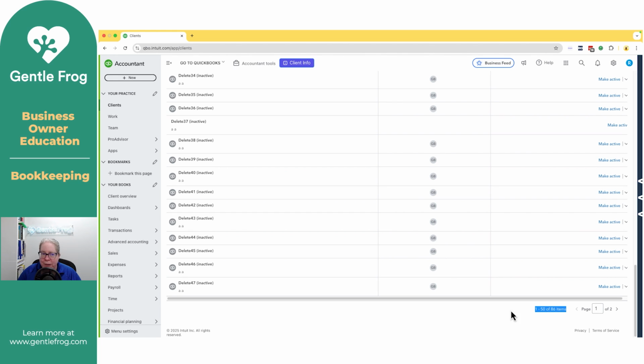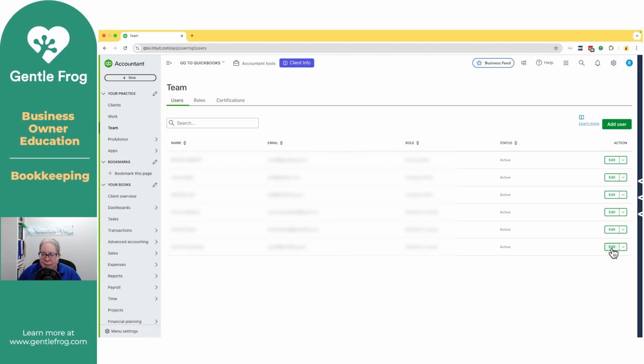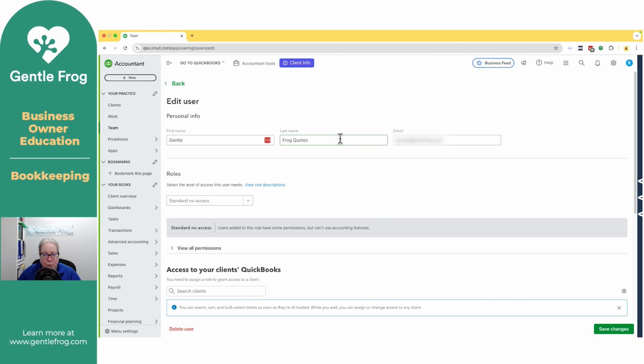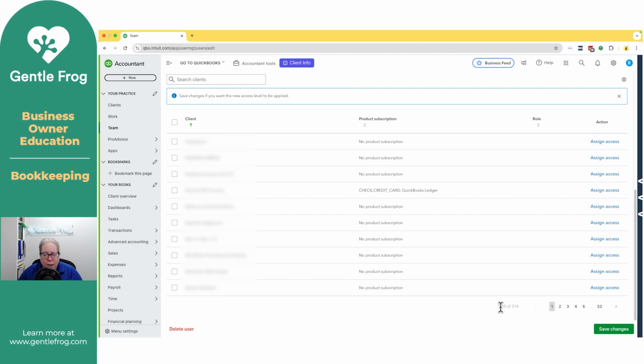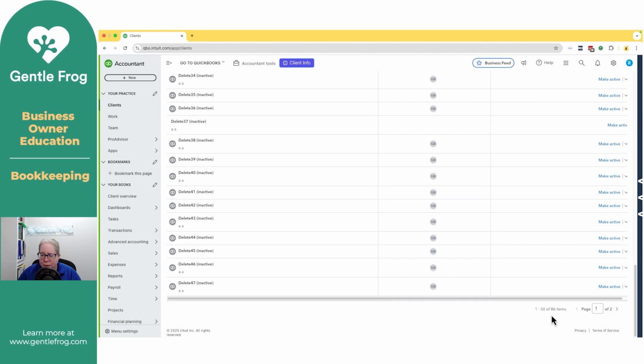I just want to show you a quick thing. I have 86 things here, but when I go to my team and I want to assign a role, and I'll assign a role to Gentle Frog Quotes, I have 314 potential clients that I can assign my bookkeeper to. But on my list of clients, I have, what was that number? 86. I really have no idea what's going on. I really wish that I could delete some of this access that I have that I don't want.